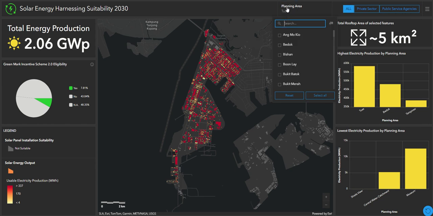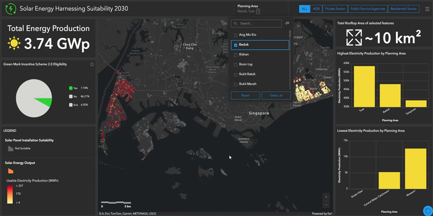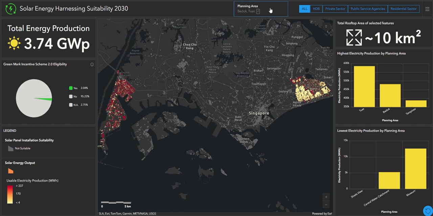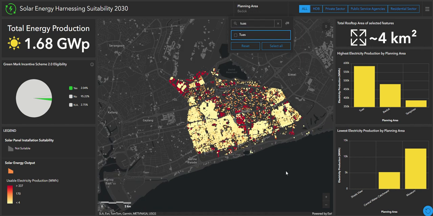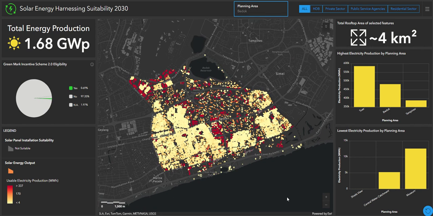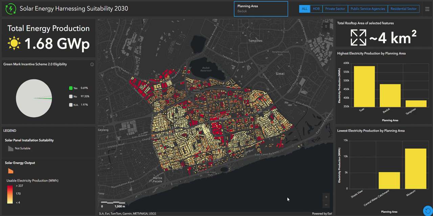Next, let's try to go to a slightly more residential area. Let's go to Bedok. I forgot to unselect Tuas, so let's do that quickly. Let's unselect Tuas. Okay, so here we have Bedok, and I'm interested in only the HDB rooftops, so let's click on that.